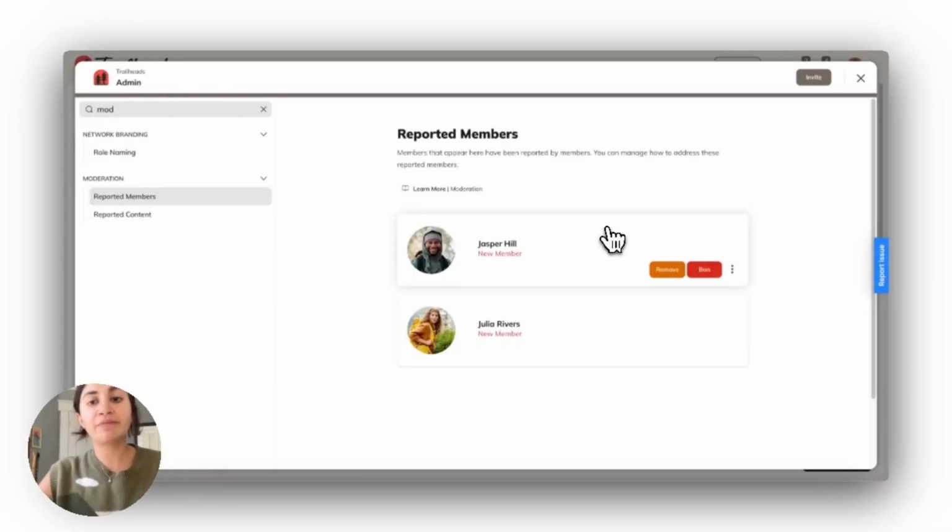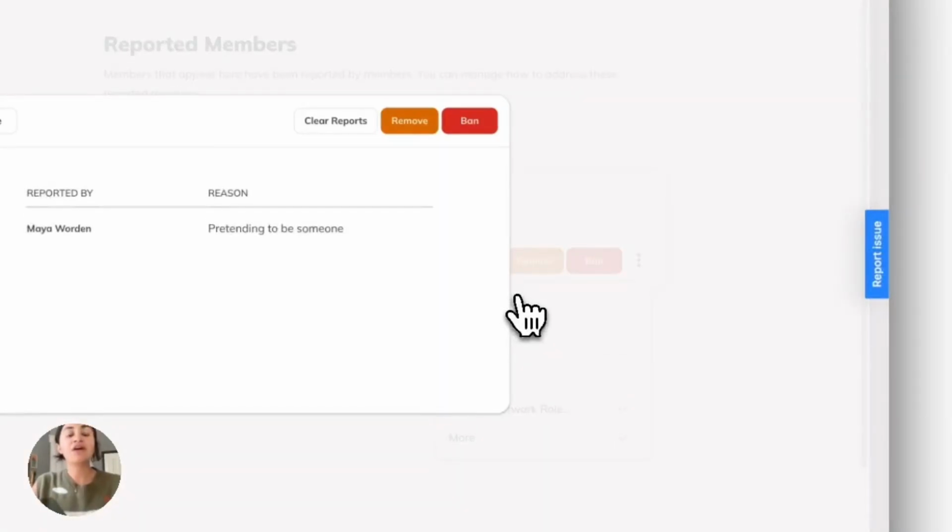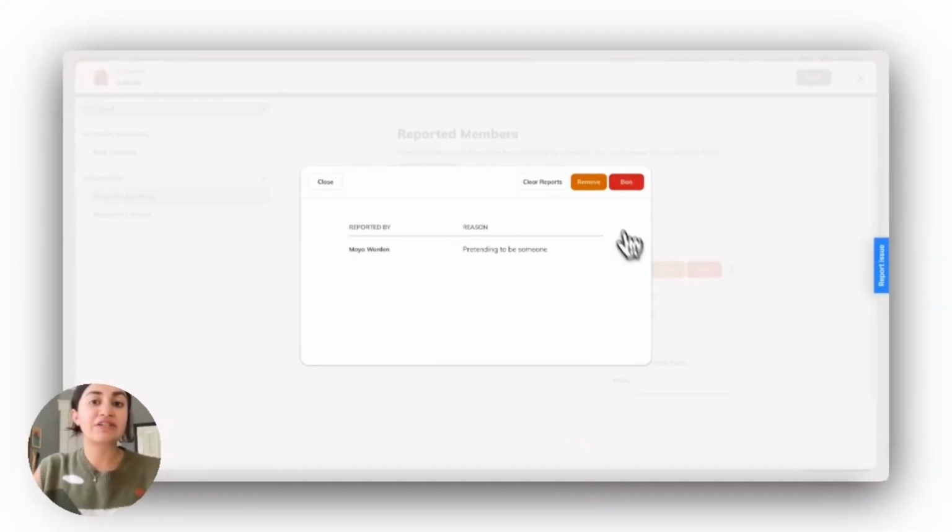Once a member is reported, you can click on this three-dot menu to view the reports. From there, you can select to remove the member, which will remove their account but leave all posts from them up, or you can select to ban them, which will delete any contributions they've made to your Mighty Network and make it so that they cannot return and create a new account.